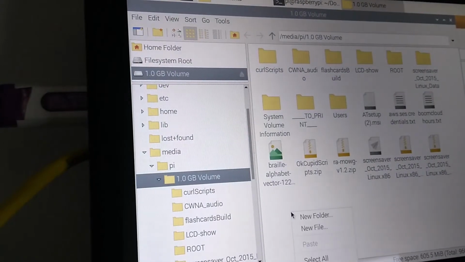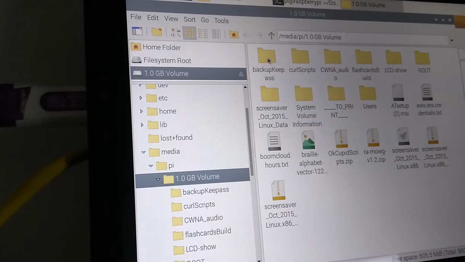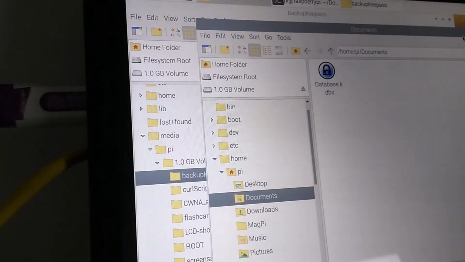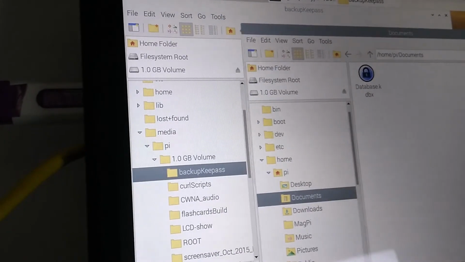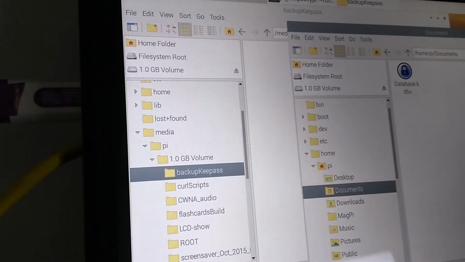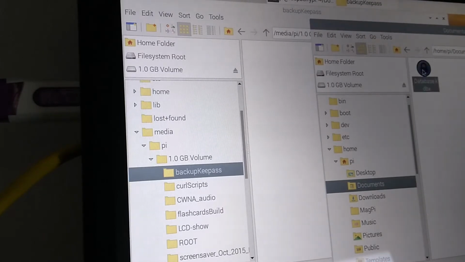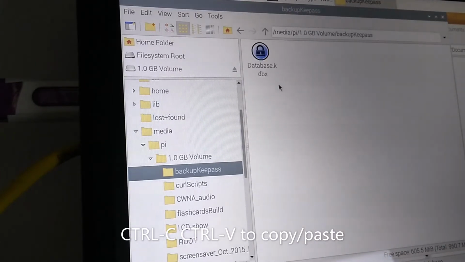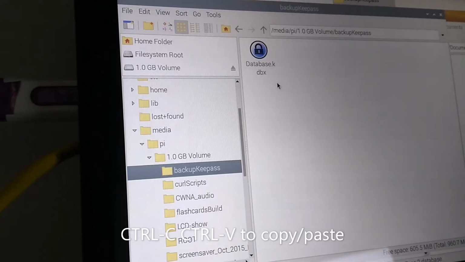Click OK. New folder. Backup KeePass. Okay, that's the name of my new folder. Enter. And let's go into the backup KeePass directory. And now we're going to want to copy this file over. So I can grab at the top of the browser window, holding down the mouse button while I drag. And now I'm going to take this, and I'm going to say Control C, and I'm going to go over here and say Control V. Okay, it copied it. So now I have backed up my very important database.